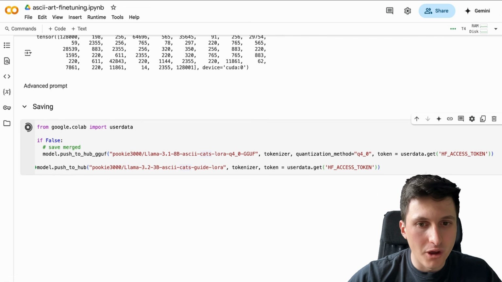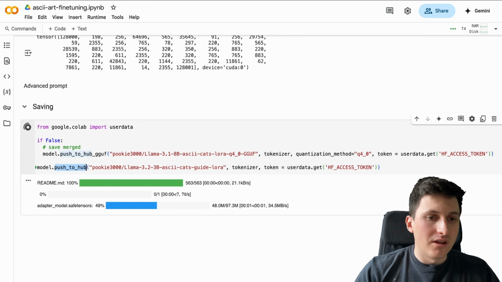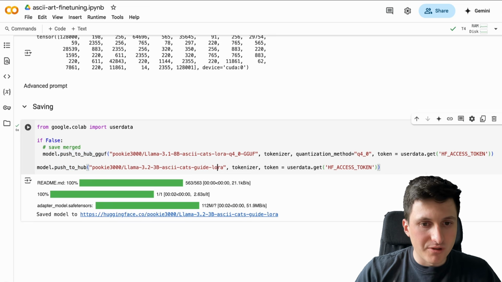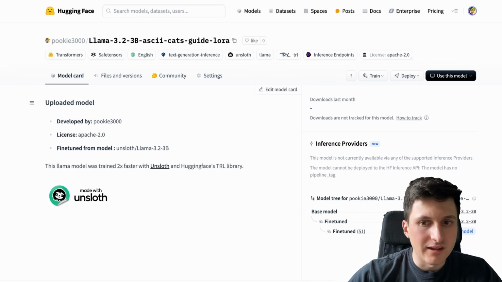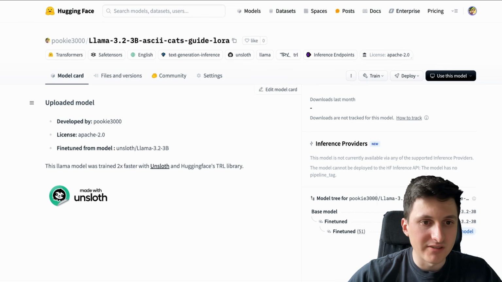So push it to the hub. This will use the Unsloth library to push only the LoRA adapter to Hugging Face. You also need to pass your Hugging Face token. I use Google Colab secrets for that, but you can also type it out right here if you want. So we can see that our LoRA adapter has been correctly saved. It's saved under my name, it exists here.